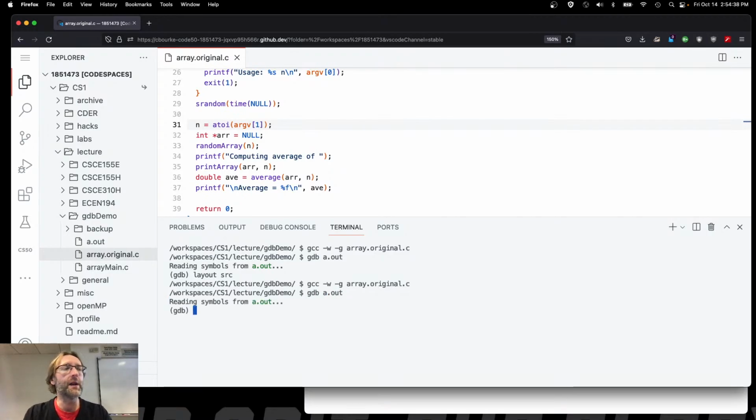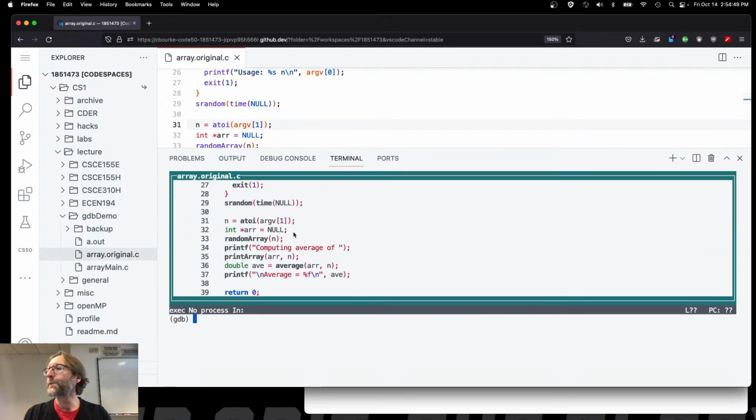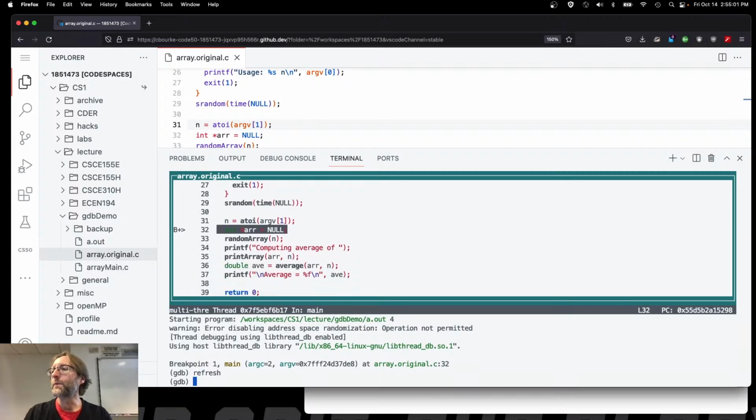Right? I'm back in here, layout, source. And now I know that everything was okay. Now that I fixed this bug, I know that everything should be okay up until line 32. So I'll set my breakpoint at line 32 instead. Set args to 4 and run it. All right, refresh. There. Now we're at that point.